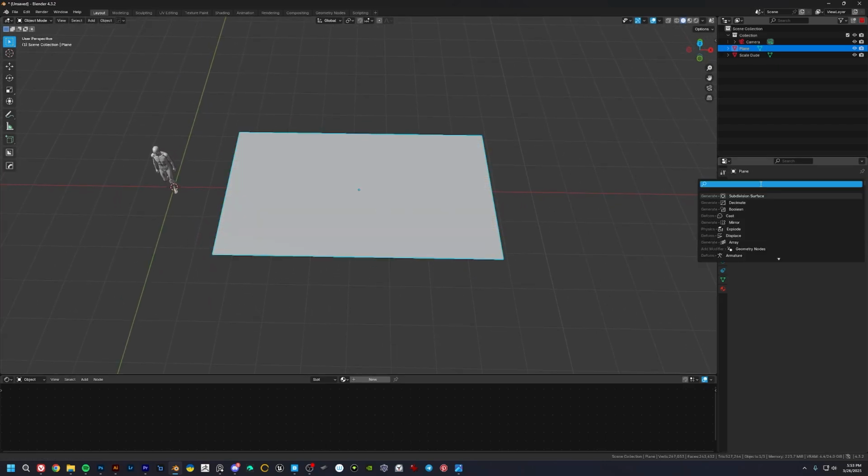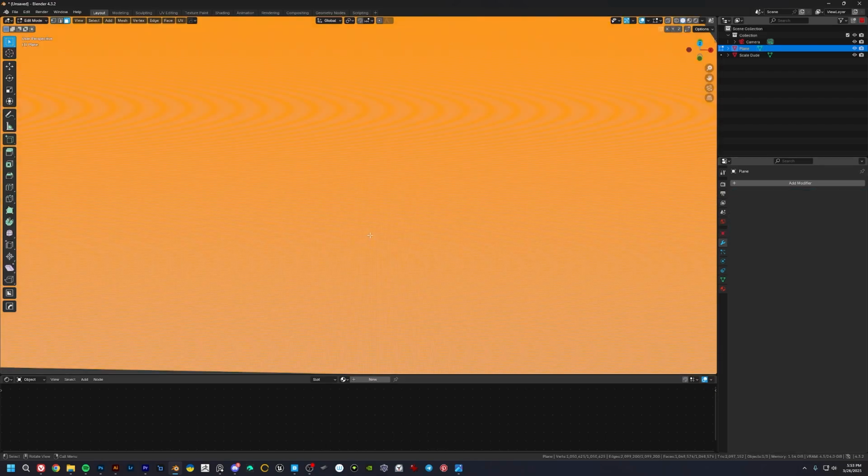All right, we have some geo to work with, but we're going to bring in another subdiv. Bring this to maybe 4, and then hit apply. That should be plenty. Yeah, that's plenty to work with.